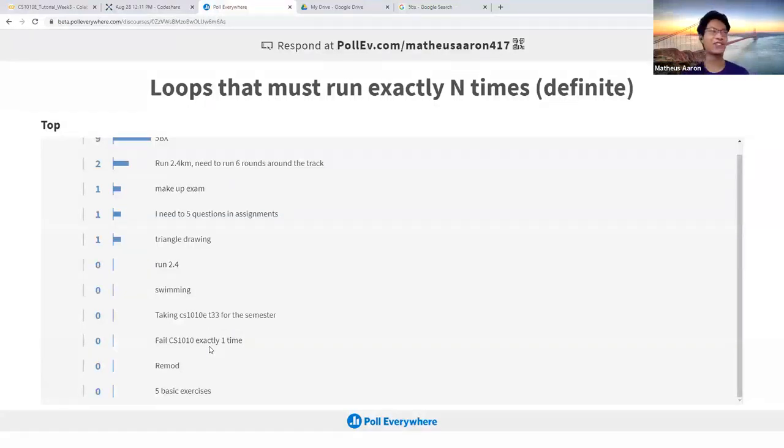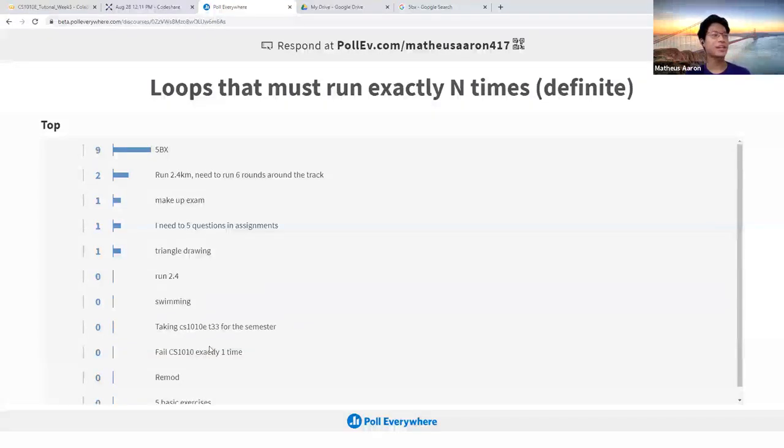No, failing should not be a repetition. Whoever wrote that, failing should not be an example. It should not be something that you repeat. I beg you, please don't.